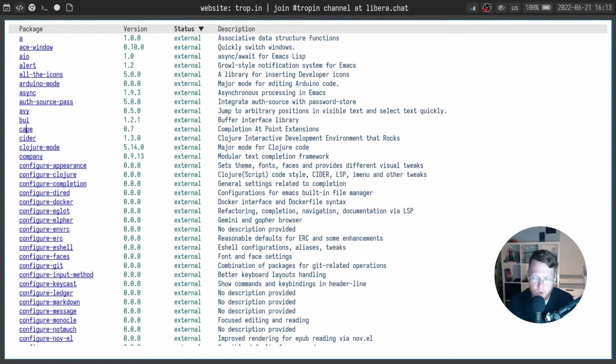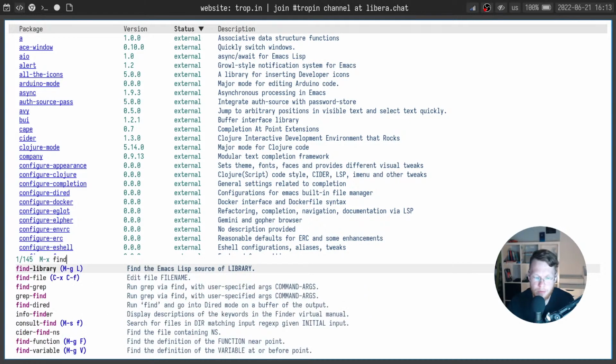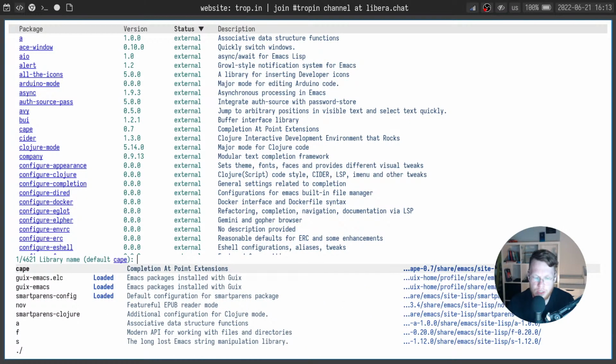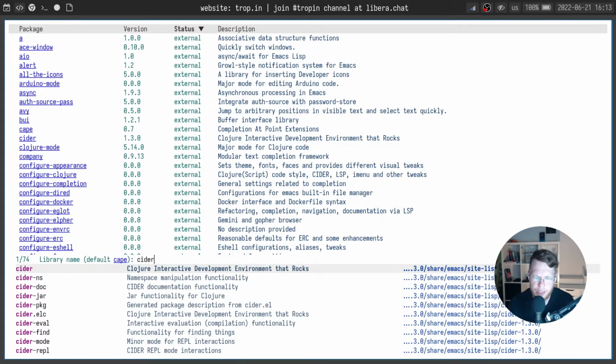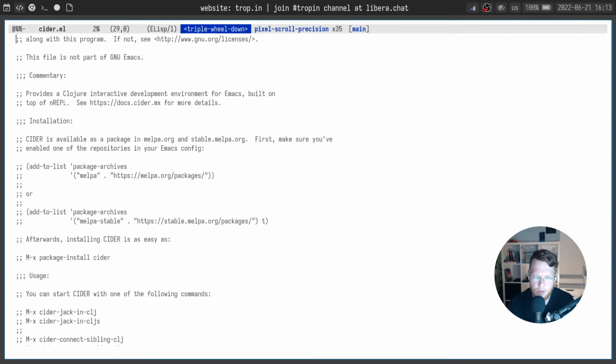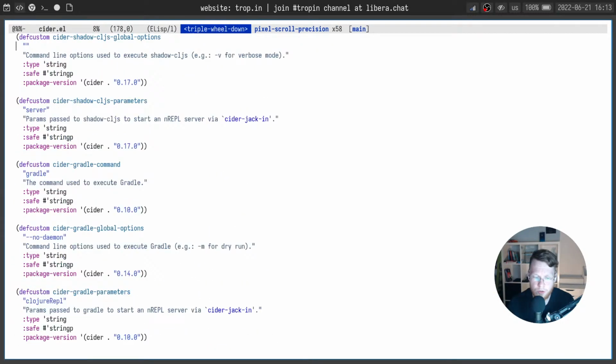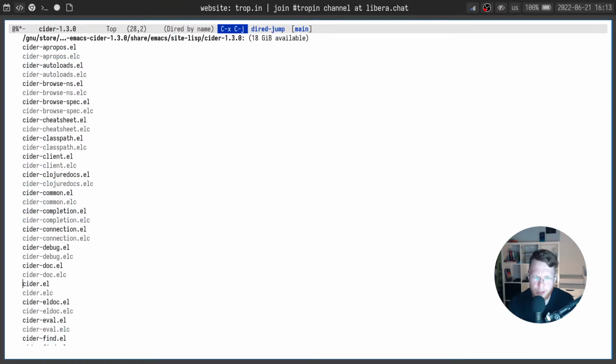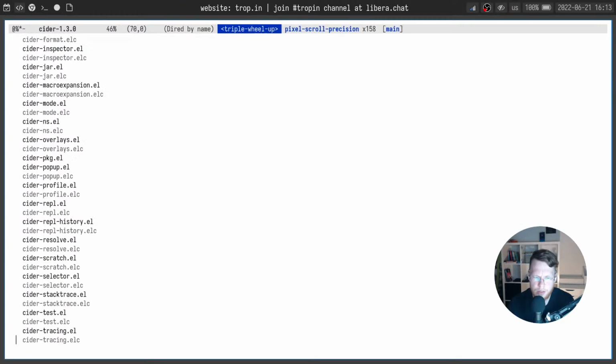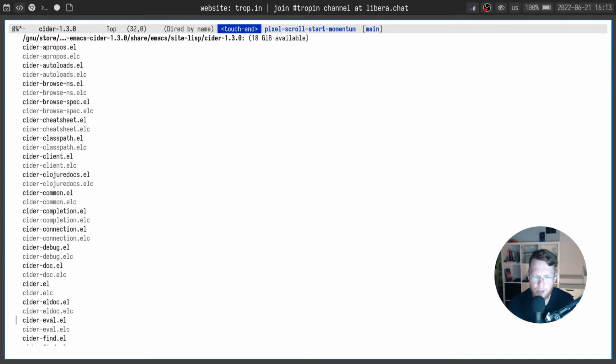Another way to see what packages are available in your Emacs is using the find-library function. And here you can type the name of the package and see the source code of it. Of course, you can go to dired and see all the files belonging to this package, and you can see that it contains both the .el and byte compiled .elc files.